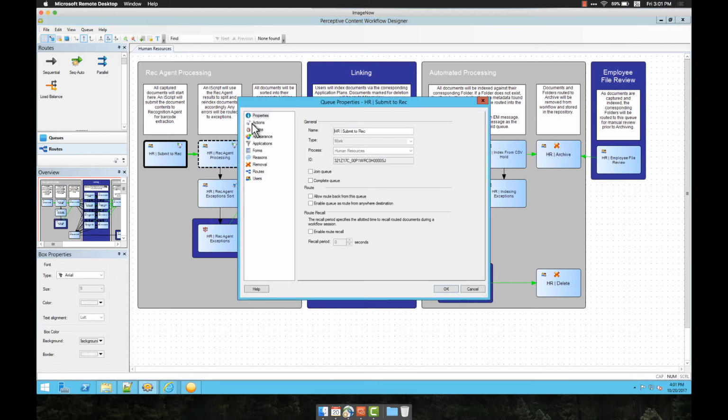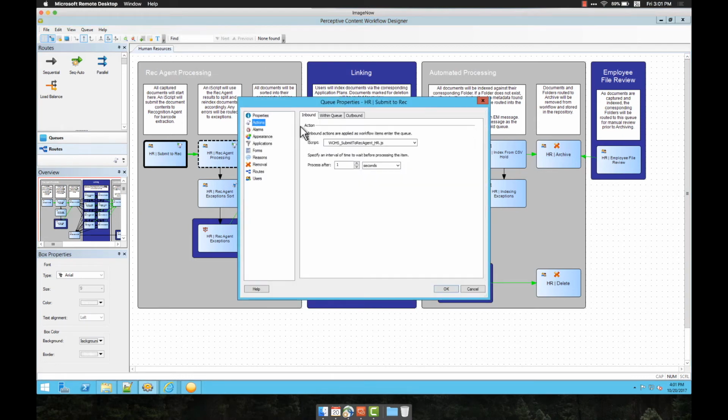within these queue properties, you'll notice the actions section. Within the actions, you have your inbound action, your within action, and your outbound action. Typically with a script, best practice is always to make those an inbound action. So as a document enters the queue, the script gets kicked off. The script has context as to which workflow item is being invoked. So then at that point, the script can just perform its action on that specific document before either routing it or whatever action we have configured for that script to do.